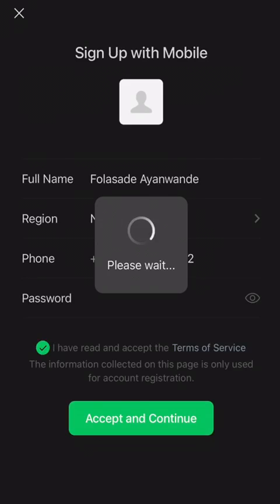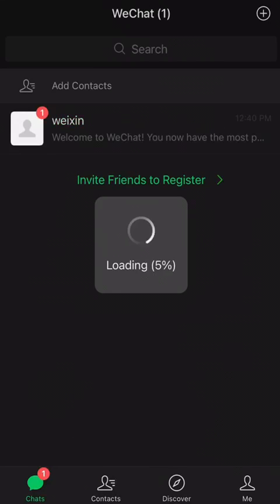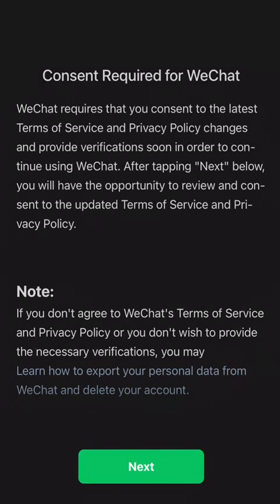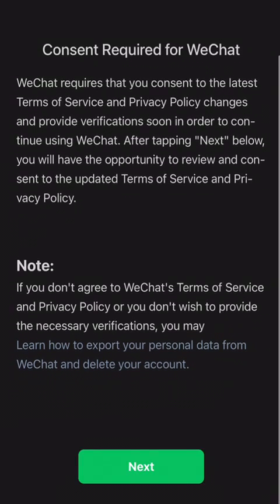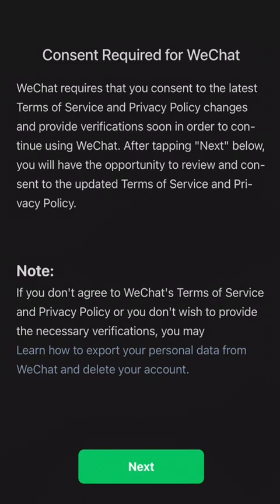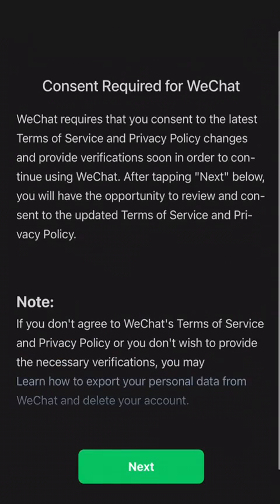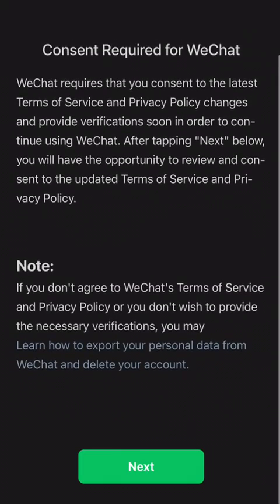Okay, these are the simple steps that you are going to be taking to verify your WeChat account. It is a very simple process. Do you understand? So you can see right here that my account will be verified in a jiffy. You can see right here the consent required for the WeChat account. You can read their latest terms and conditions. So if you are okay with it, just click on next.